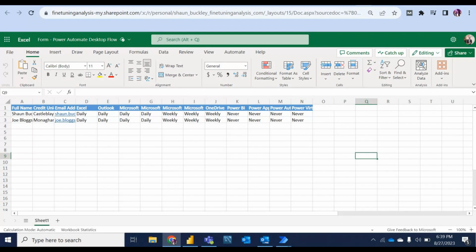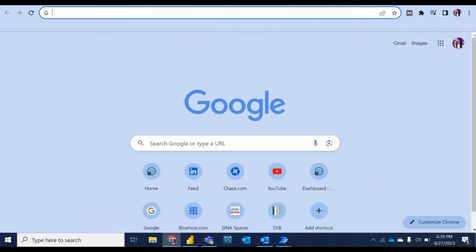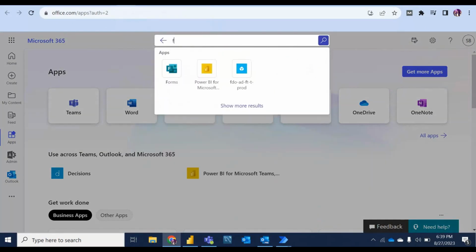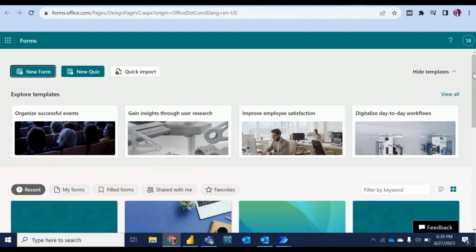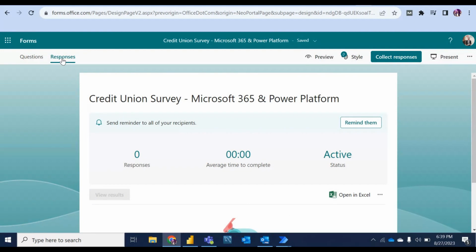So what we're going to do now is go look at the Microsoft form, and we're going to see that there is basically 0 responses for that. And whenever we run this flow, there'll be 2 responses, and we'll actually see it filling out the form in real time without me touching my laptop. So this is the form. I've gone through this form before. It's a form that I've set up for the Kuma exhibition next month. But I just wanted to show here that essentially now we're showing 0 responses.